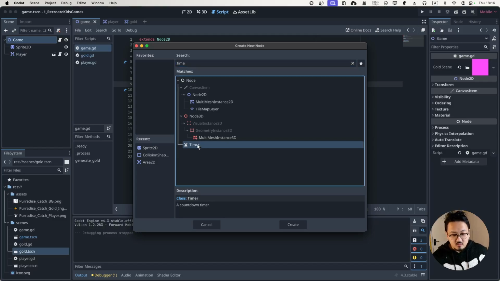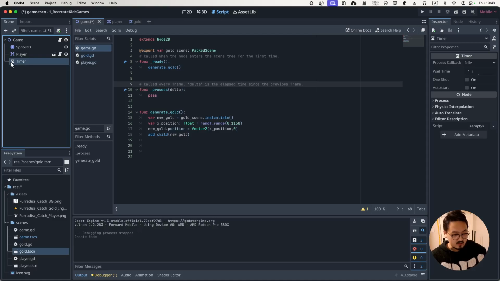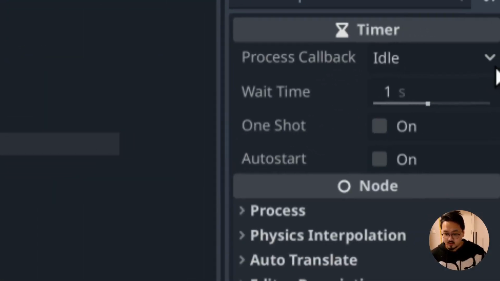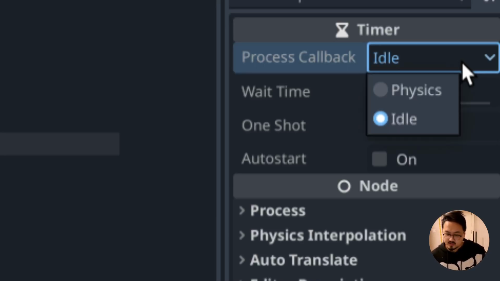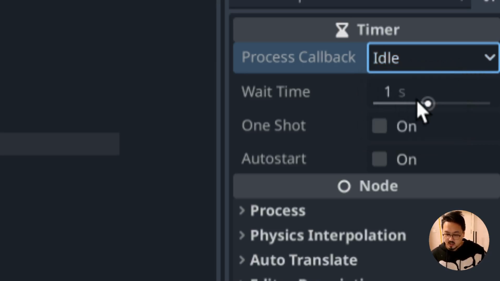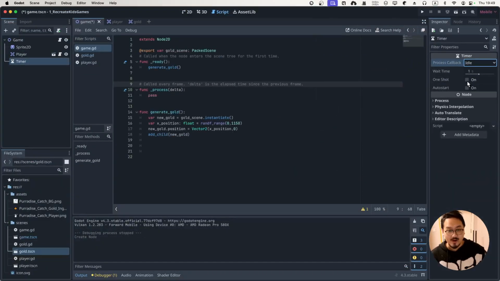So we got a timer. If you look here, it's just a node. When you choose this timer, you can click create. Once you got this timer, you can see we got this timer here. Let me zoom in for you. We got a timer and we got this idle, and process, idle and physics, wait time 1 second, one shot, or auto start, right? A lot of new words here. So let me show you how it's done.